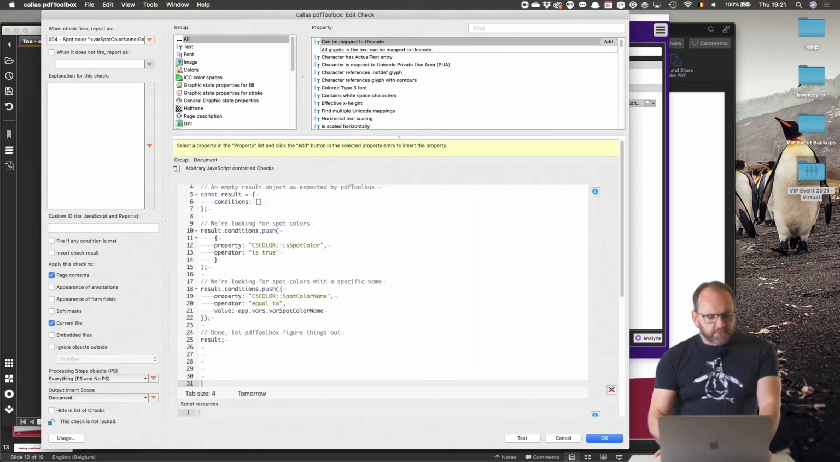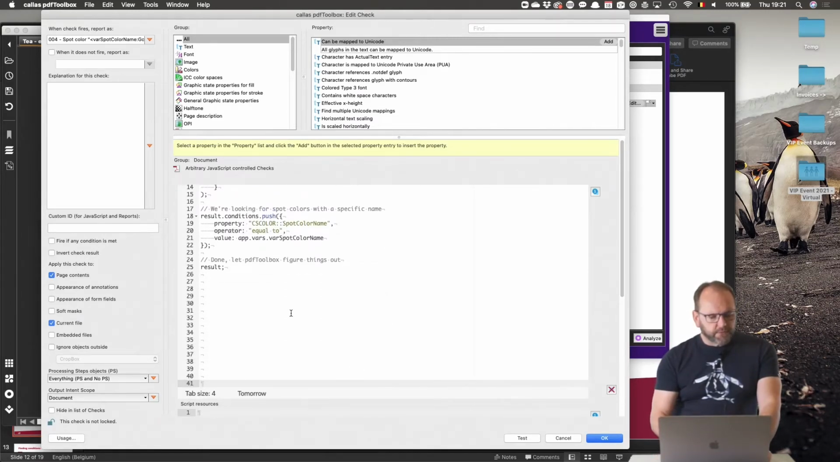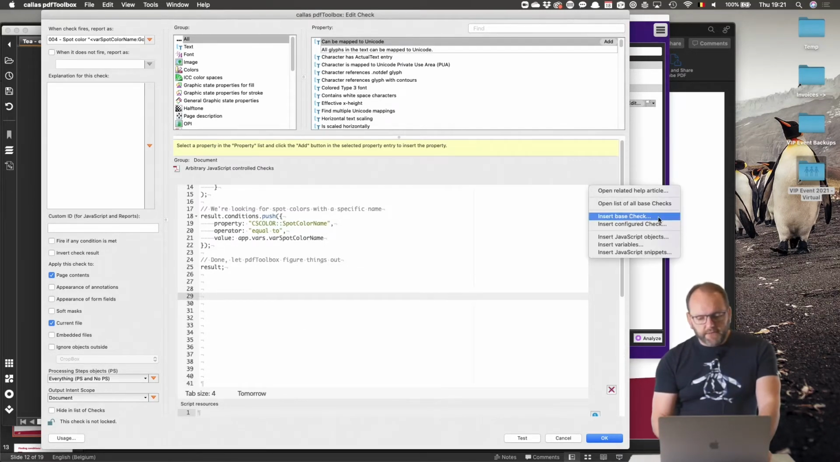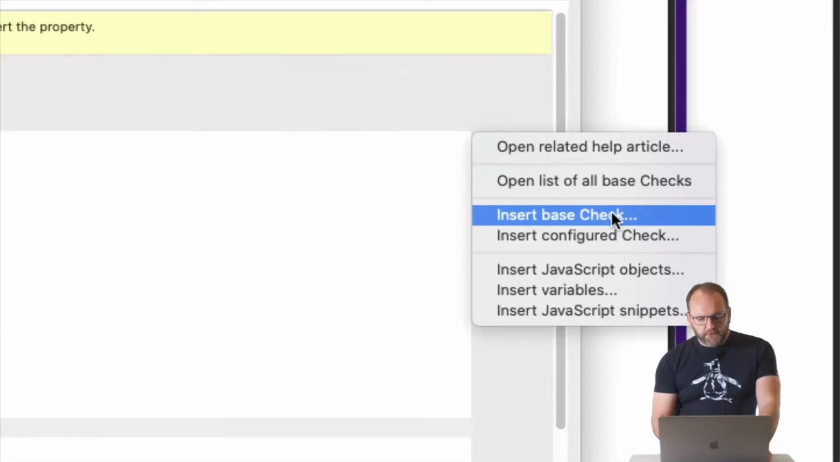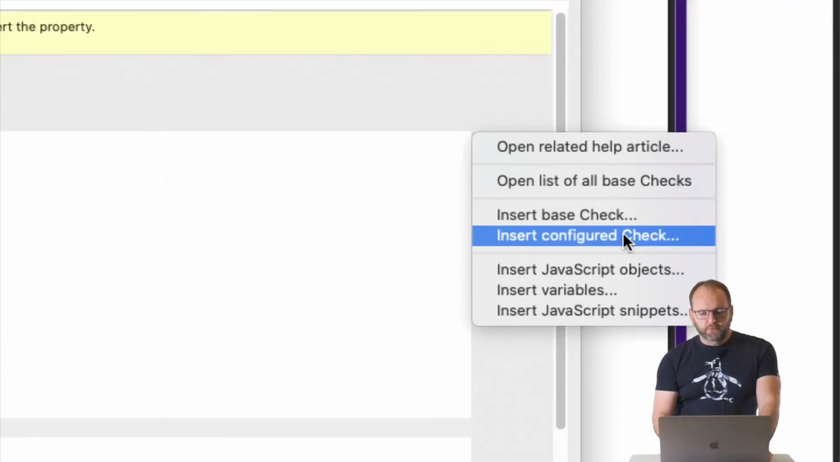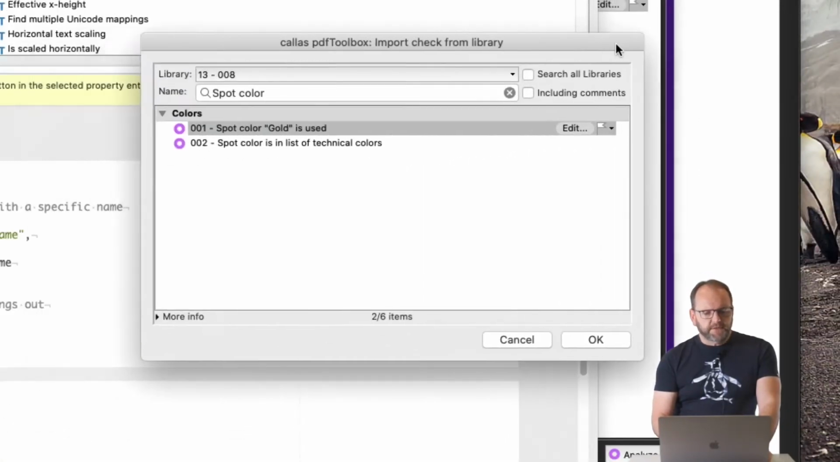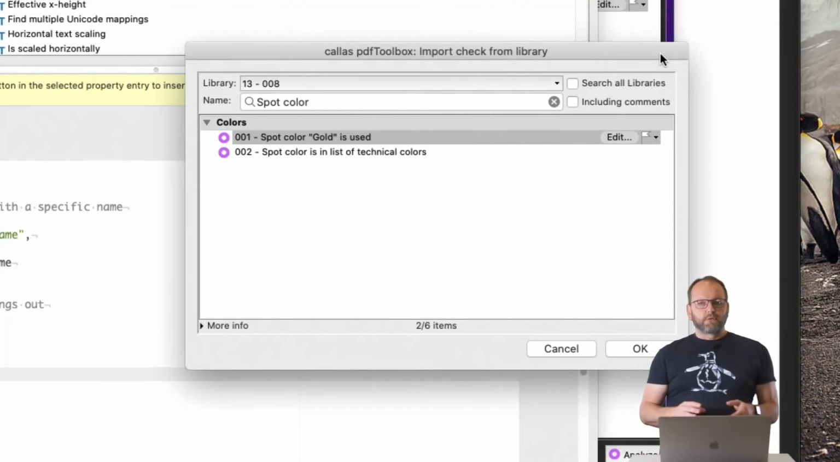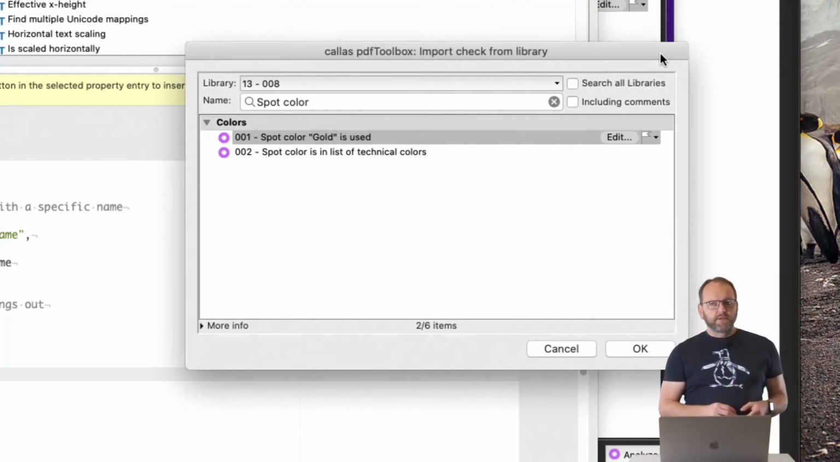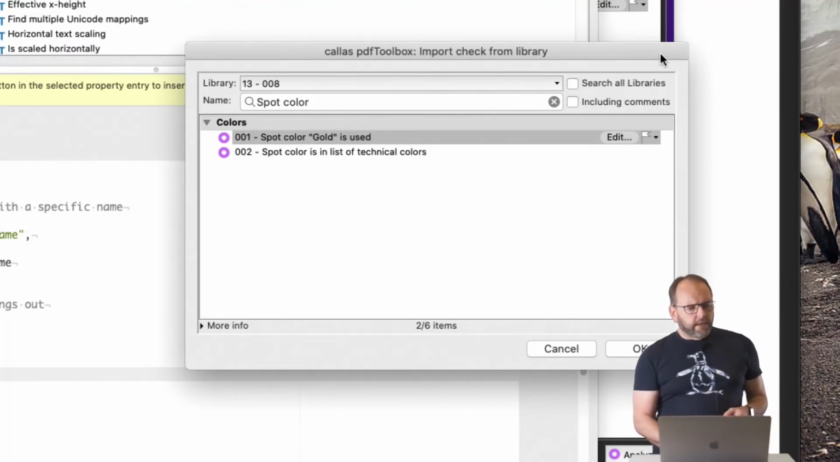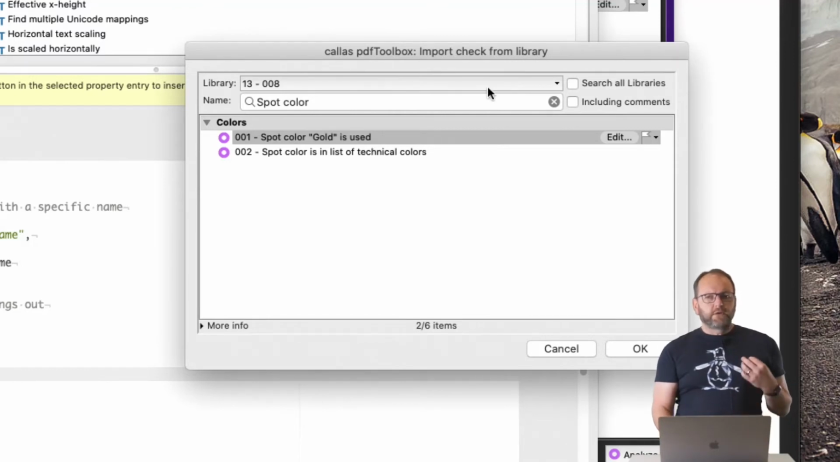So I'm going to put myself at the end of my script and give myself some space. And then I can say insert base check or insert configured. Let's start with configured. That brings up this nice dialog. You've already seen this in one of the sessions from Dietrich before. It allows me to search for a check that already exists, either in the library I'm currently in, maybe in all libraries, or in a different library.